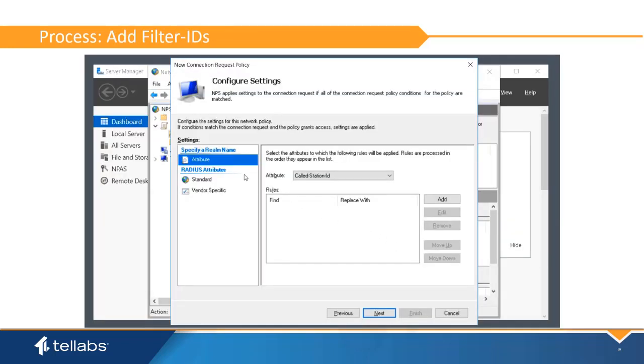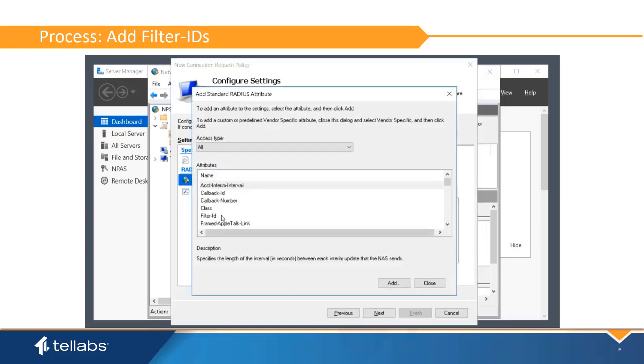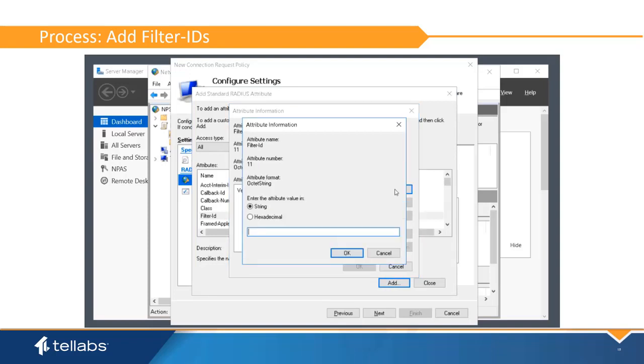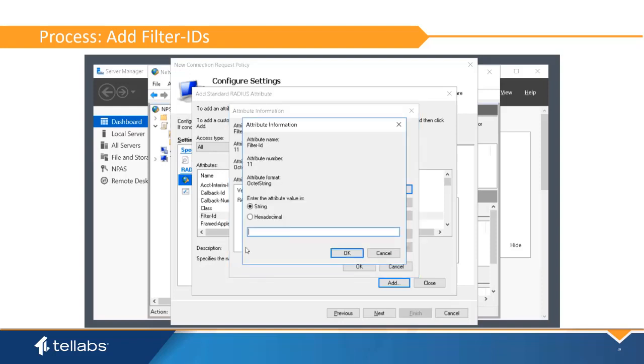Select the standard Radius attributes. Here, filter IDs are added to the Access Accept response. Press the Add button and select Filter ID. Then add the attribute value for the filter ID. This example uses the Profile Match feature to pick the local data VLAN profile on the TELABS OLAN Ethernet port being authenticated.